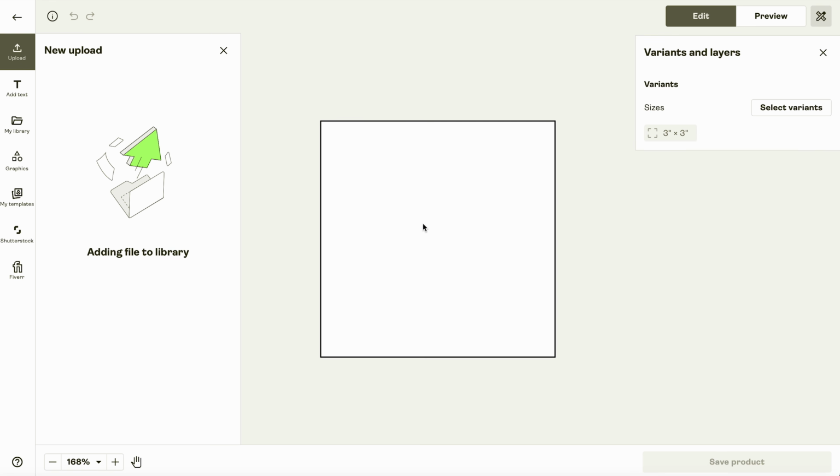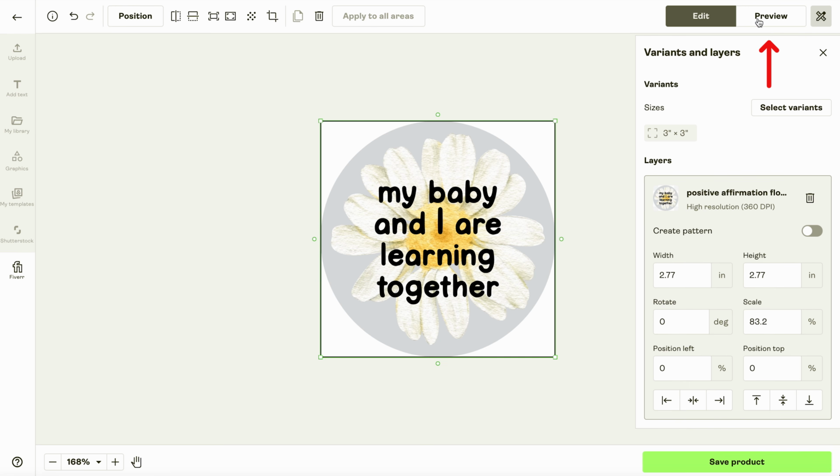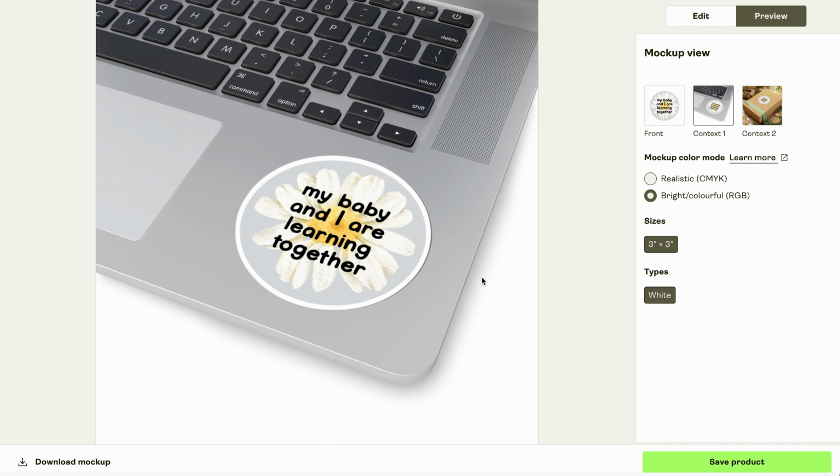Now I'm going to drag my design into the artboard, and let's preview it. And that looks really good in my opinion. That's all you need to do. It's that easy. Just click on Save Product, and as long as you've integrated your shop correctly, you're able to publish your sticker directly into your store.